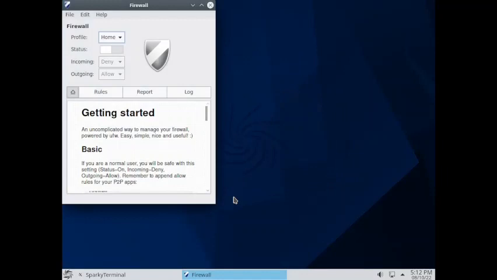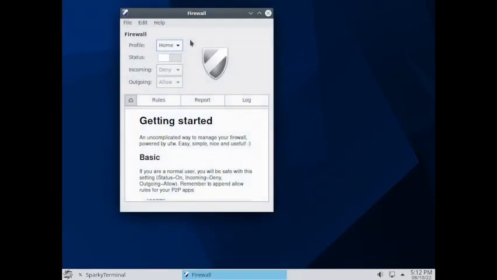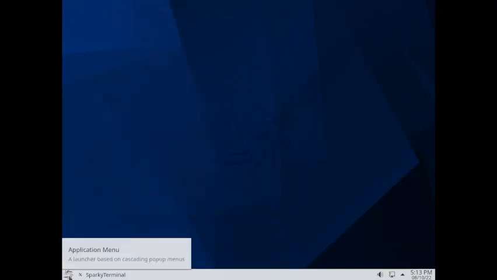Let us check out, yes. So this is the graphical Uncomplicated Firewall. So you have to just toggle it on. Now it has started, and by default all incoming connections are denied and all outgoing connections are allowed. So this is a good enough configuration for the general user. So now it will continue to work in the background, and after restart also it will come. Every time you restart, it will automatically start in the background.